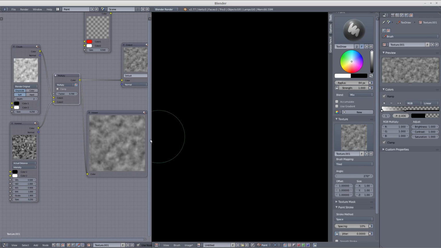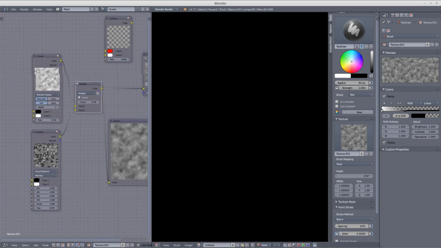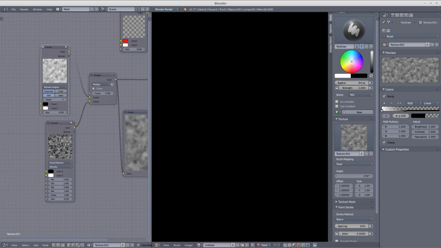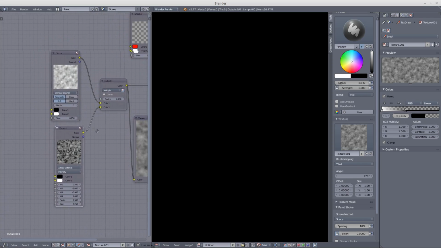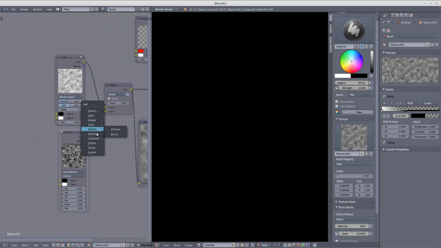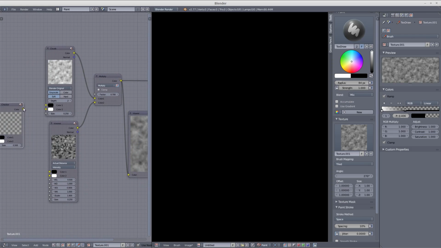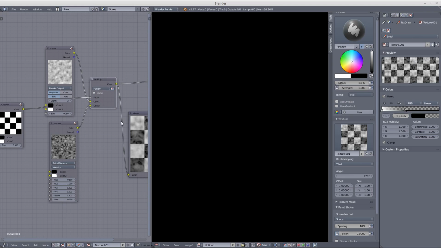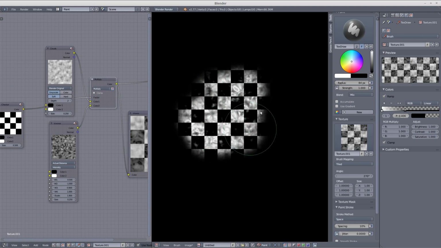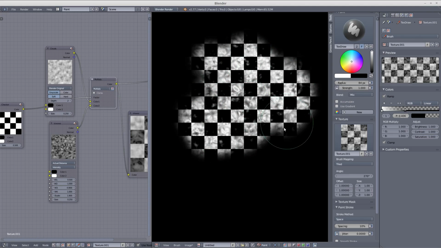Okay. Now, we haven't done anything with this yet to do any crazy stuff yet, but we could turn around and put another pattern, like we were doing here. I'm going to go ahead and just change this to black, and maybe feed this into the factor of the mix, and then we start getting something like this, which is pretty crazy.